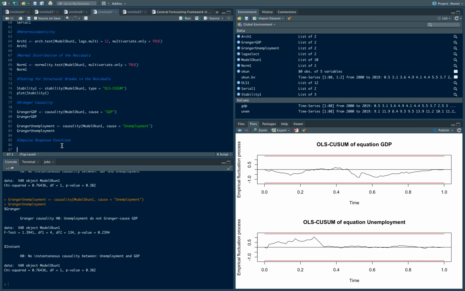So we can do that. GDP IRF. The command to do an impulse response function is IRF, then model one open. We're going to get an IRF from that. Our impulse, what we will use to shock GDP, is unemployment, and the response will be equal to GDP. Then we want to do the sort of pseudo forecast, 20 quarters ahead, then boot equals true.